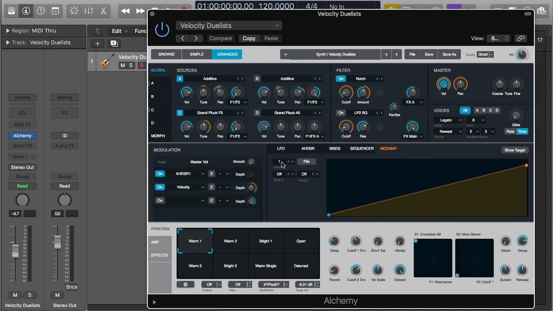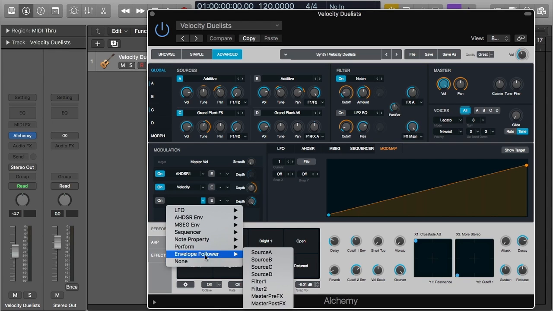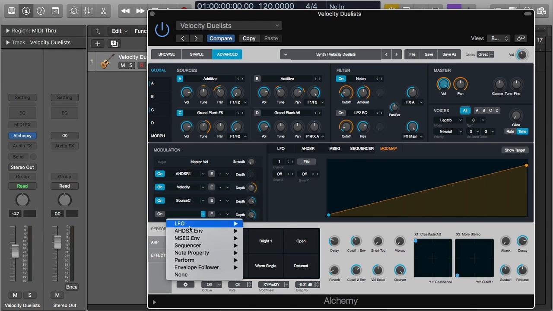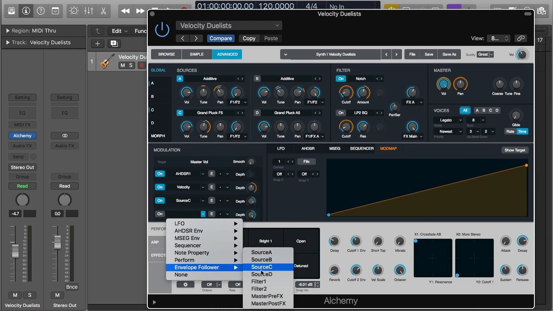First thing is the current mod map pop-up. If you only have one by default, you can add up to 16. I only have one right now, but let me set something for source C and give it a little bit less depth. And if I set something else, let me see, for say filter 2.